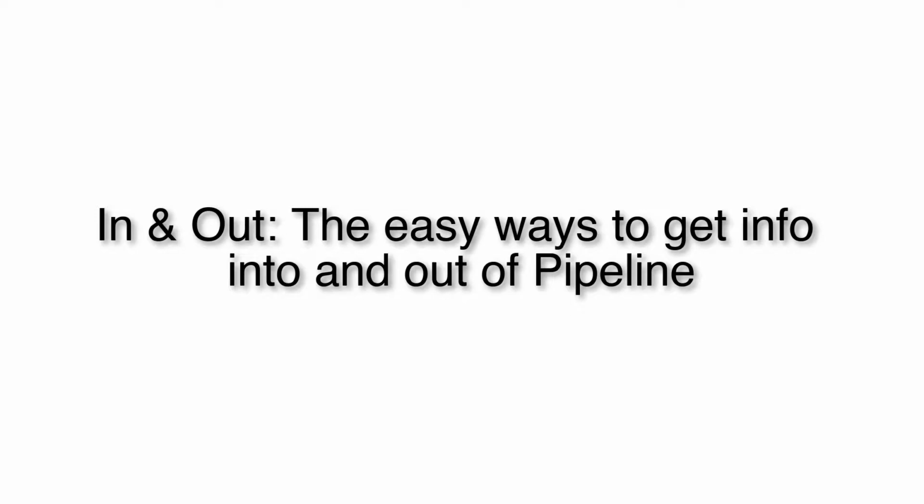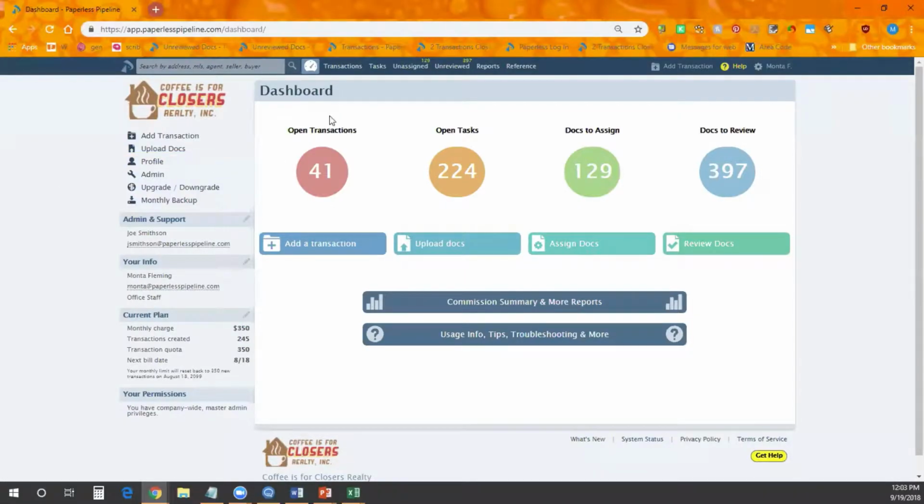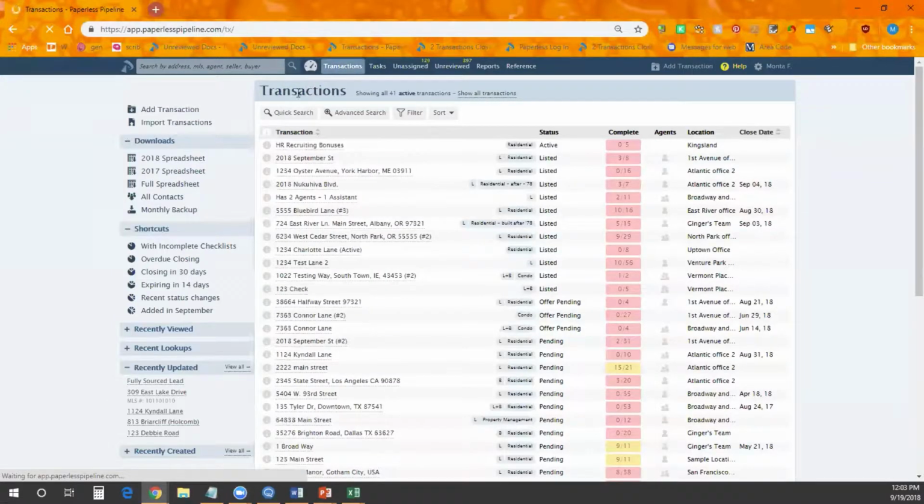I'm going to take this in chunks, meaning types of data. I'm going to start with transactions, how to get your transactions into Pipeline. Everything's going to be into, to start. And one of the most obvious ways to do that is using our import transactions tool. So let me head over to Pipeline and click the transactions tab.